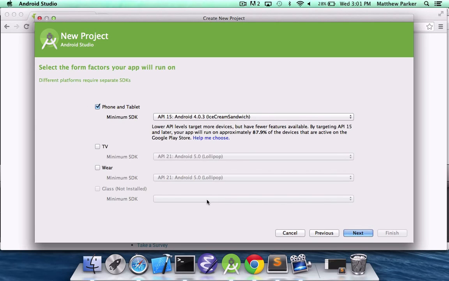So here we get to decide what devices we're going to actually develop for. In this course, we're going to be doing phone. So we'll have phone and tablet clicked. You can do TV, you can do Wear, you can do Glass as well. So you can do all Android stuff with Android Studio, which is pretty cool. So we won't be getting into TV and Wear, but feel free to explore those, especially after you've completed this course, if you're interested.